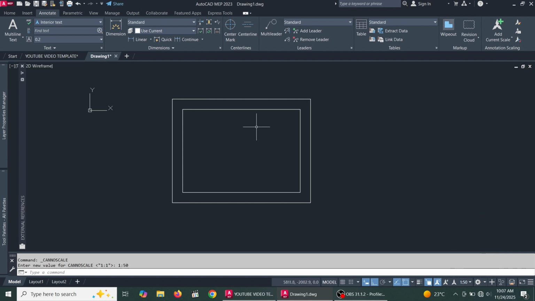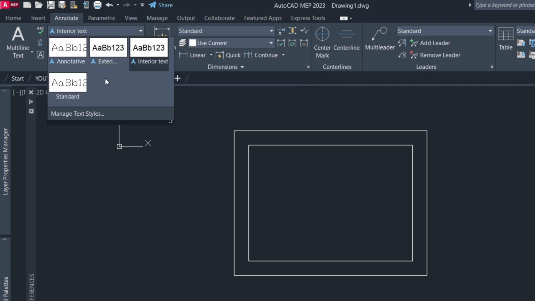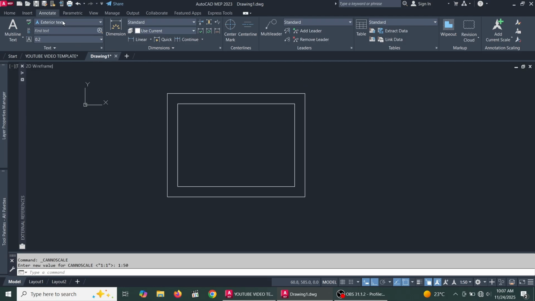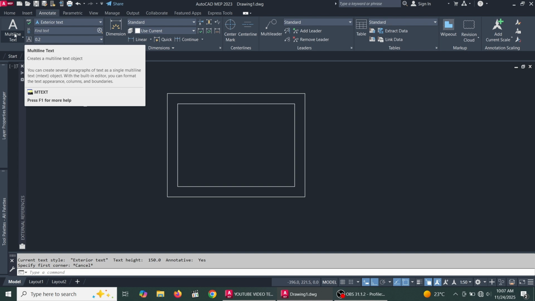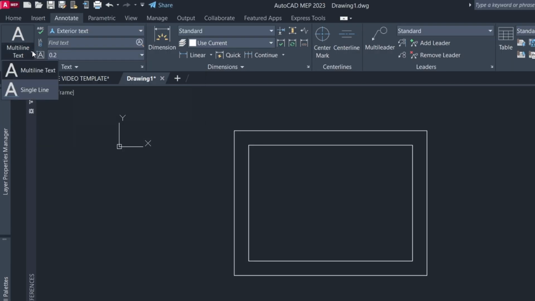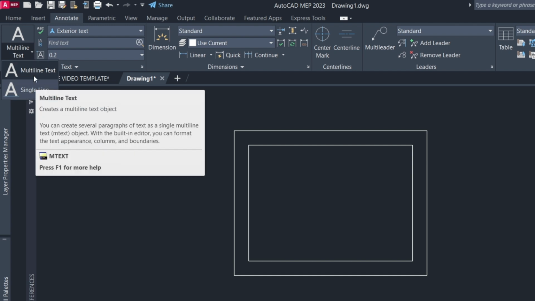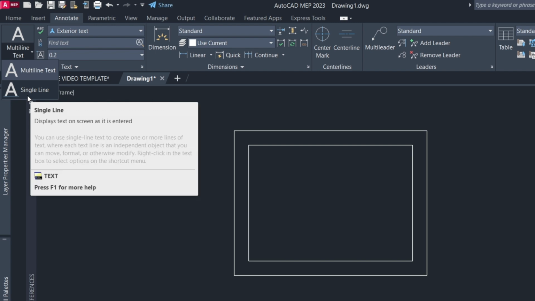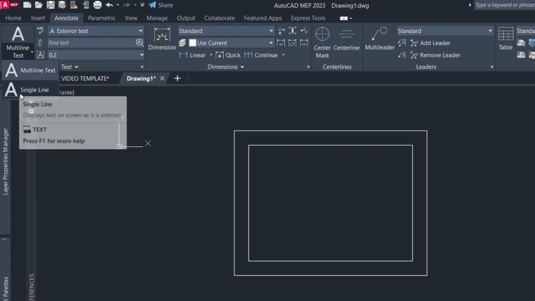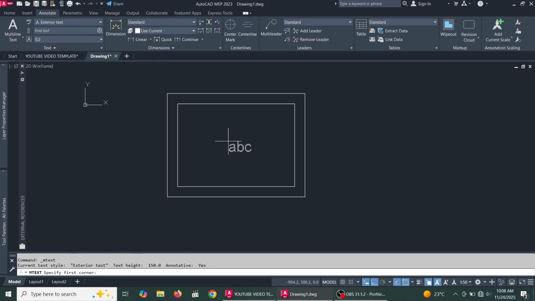Alright, so next I'll click at this arrow over here, then I'll select my exterior text and I'll make it current. Alright, then I'll click at this text. There's something I need to show you over here. You can see that there are 2 options over here. Once you click at this arrow just attached to this text command, there is multi-line text and single line text. Alright, I always use multi-line text, but it's upon you to use the text option that is more convenient with you. Alright, so I'll select multi-line, then I'll come over here, then put in my text. I'll name it kitchen.